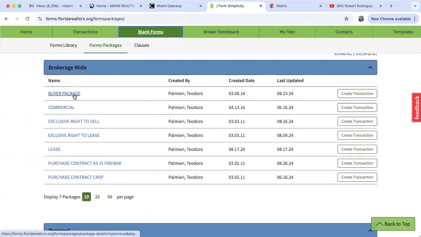Here we have a buyer package. We have a commercial package when you're working commercial transactions. We have the exclusive right to sell package, which is when you're working a listing for a residential property. And then here we have the exclusive right to lease package, which is, again, when you're working a listing to lease a residential property. Here we have the lease package when you're working with a tenant that's looking to place an offer on a property for rent.